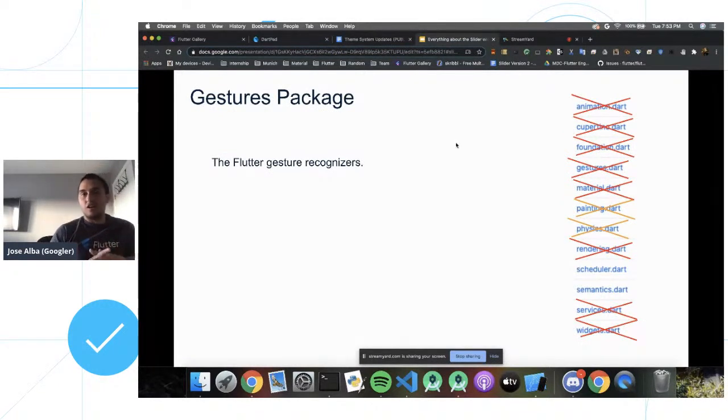So gestures are being done using the gesture package. The gesture package deals with horizontal gestures or vertical gestures, tap down, tap twice, and pan gestures, which is both horizontal and vertical. And you deal with these low-level gesture calls using the gesture package.